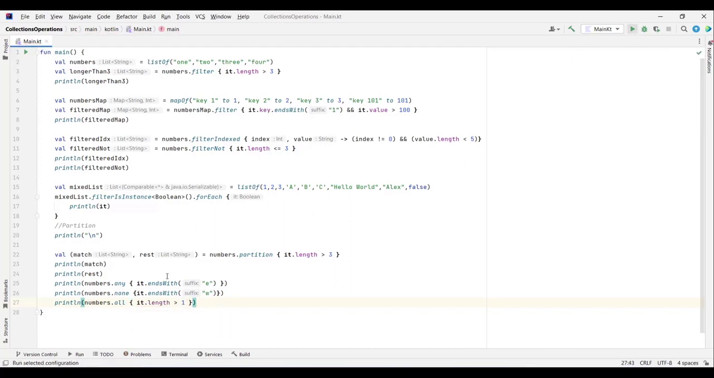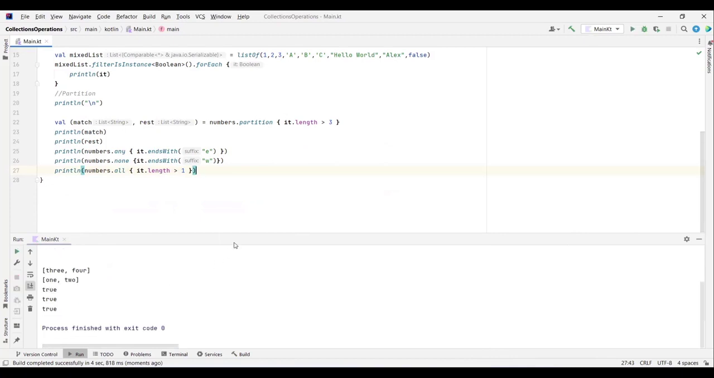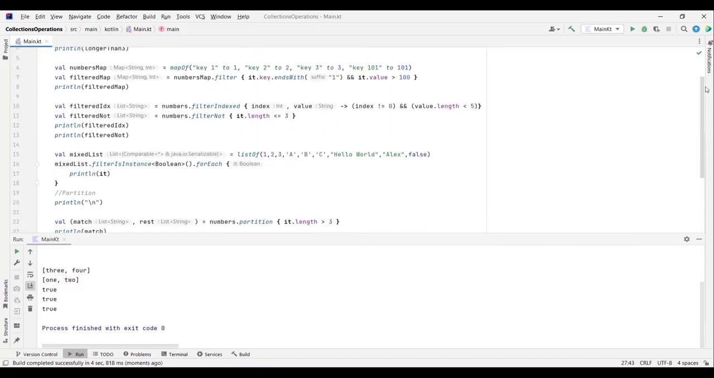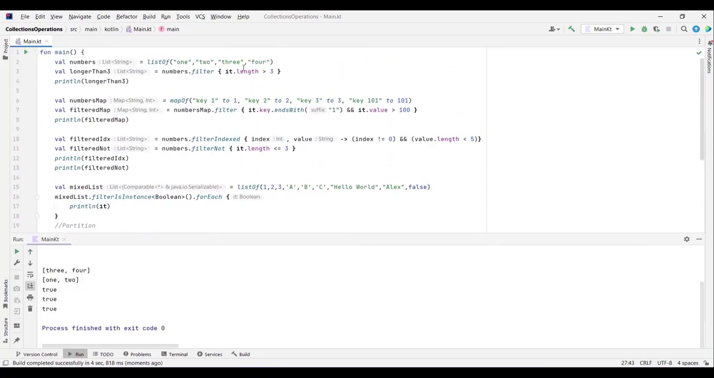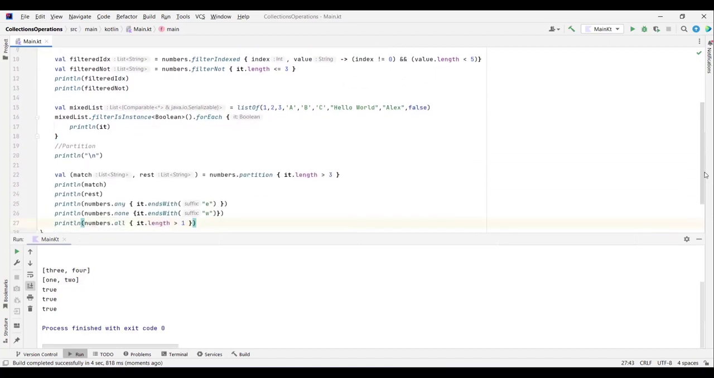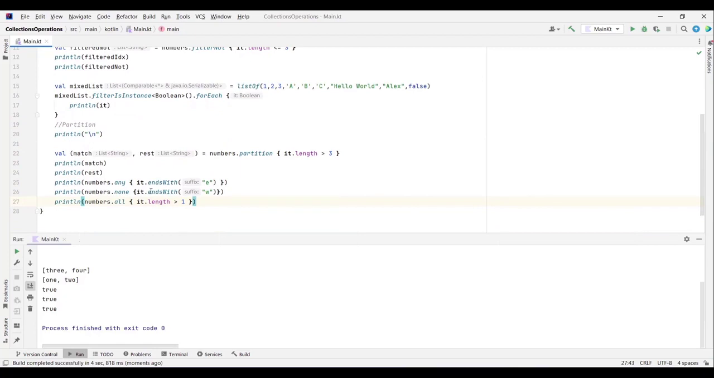So now if you run this, all of those are gonna return either true or false. So we get true, true, and true. This is because first we're testing any, and this returns true if at least one of the elements matches the given predicate. So it's true. We have 2 elements which end with e. We have 3 and 1. So this is why it returned true there.